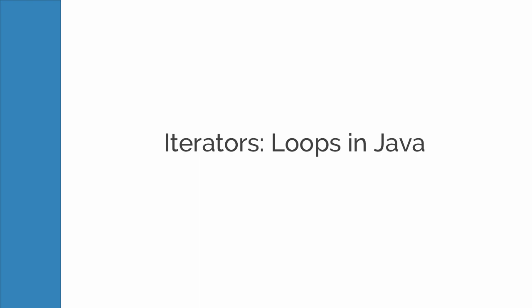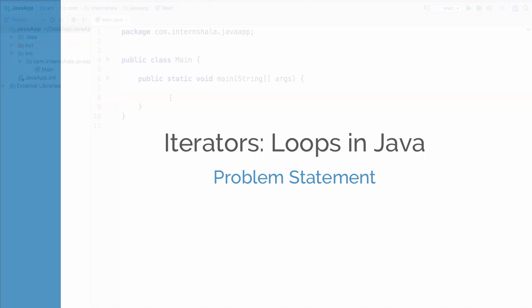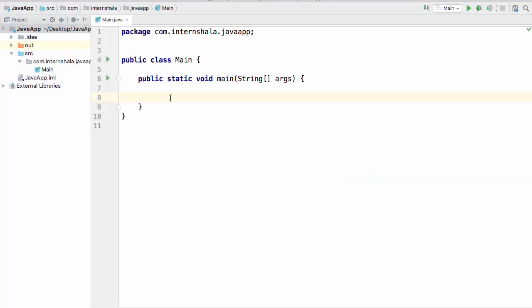Now, before we dive deeper into this topic, let me first check why we really need loops in Java. For that, first let us check out our problem statement, and we will solve this problem statement with the help of iterators or loops in Java. Inside our application, I have cleaned up my main function.